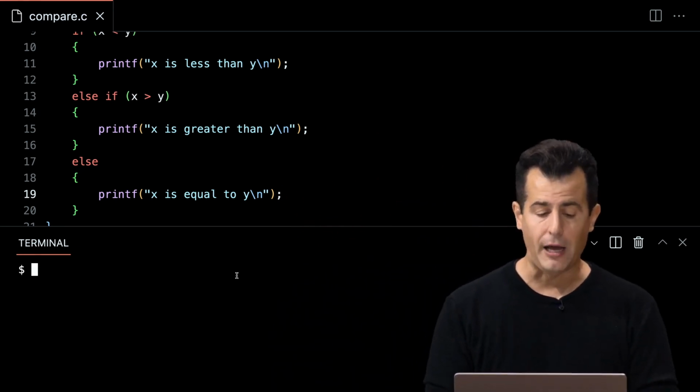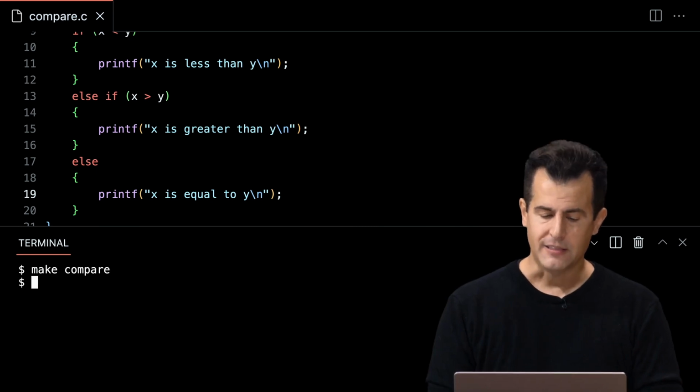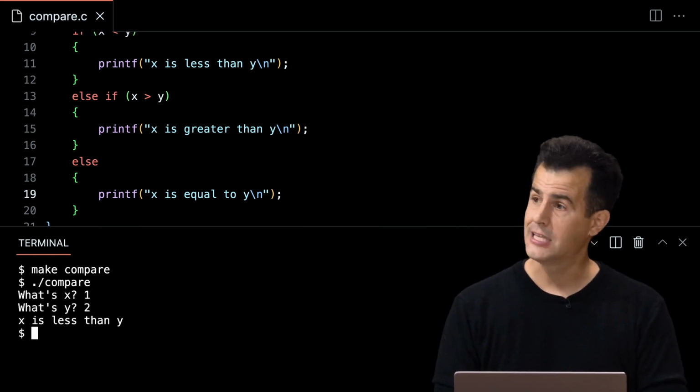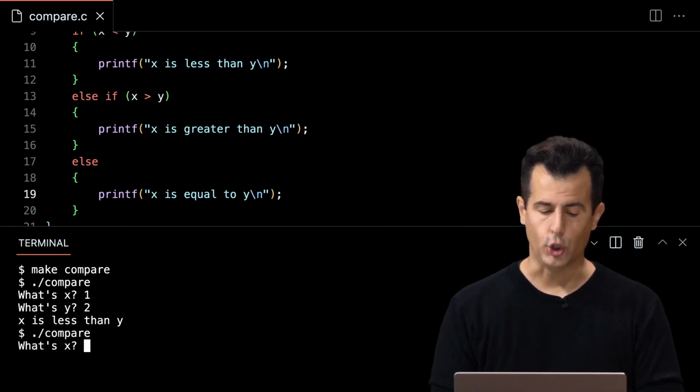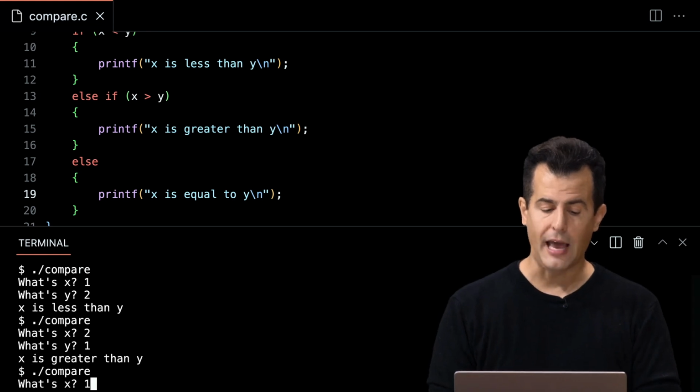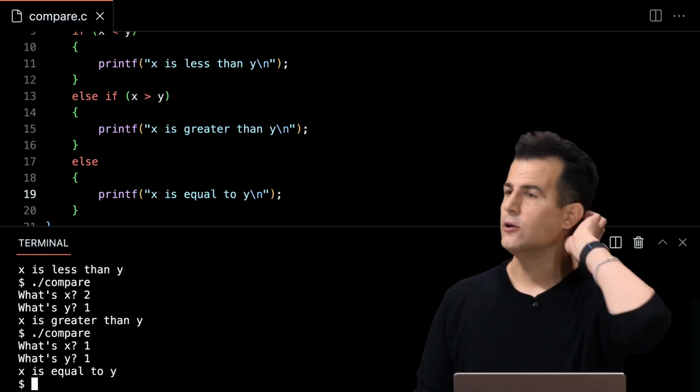Let me go ahead and recompile it properly. make compare, ./compare, and now 1 and 2, x is less than y. Let me run it again. 2 and 1. x is greater than y. And lastly, 1 and 1, and x is equal to y.